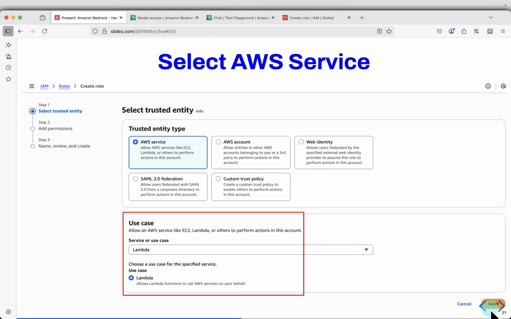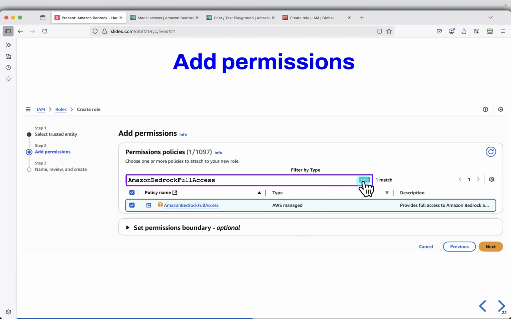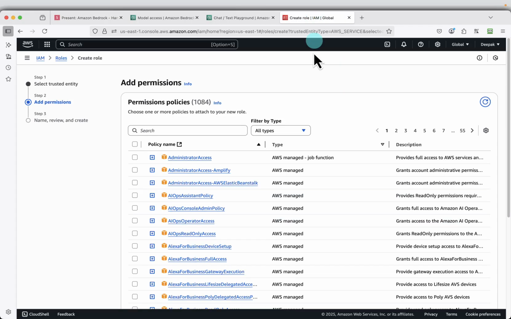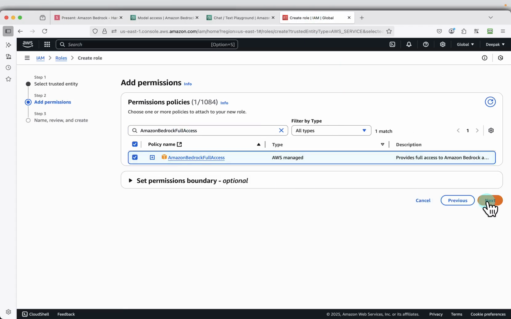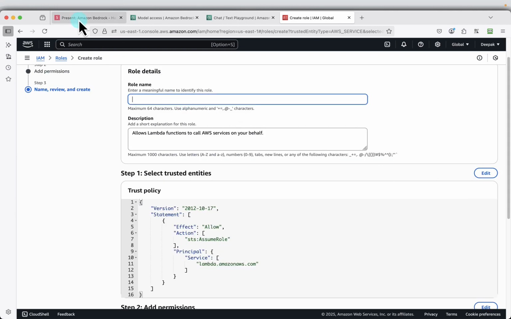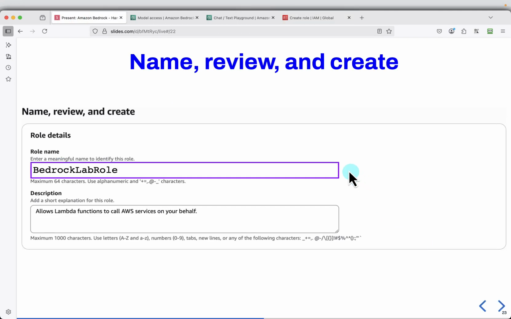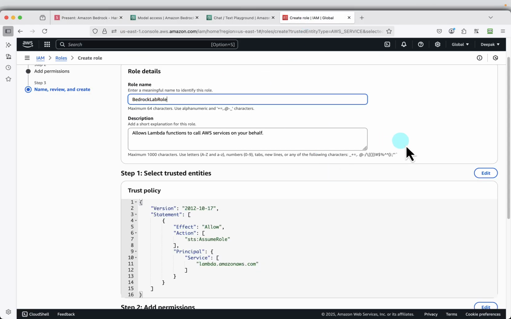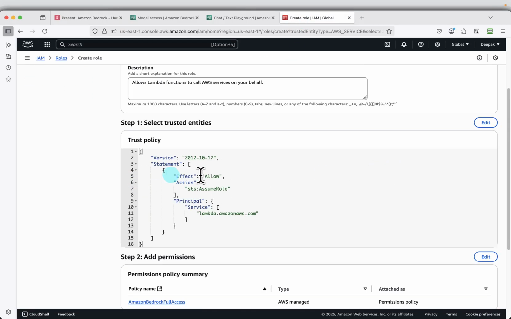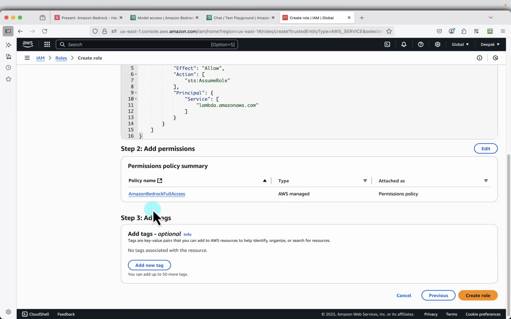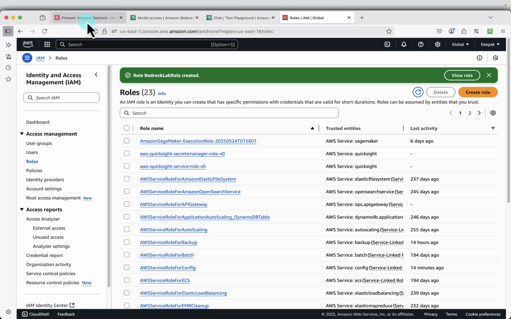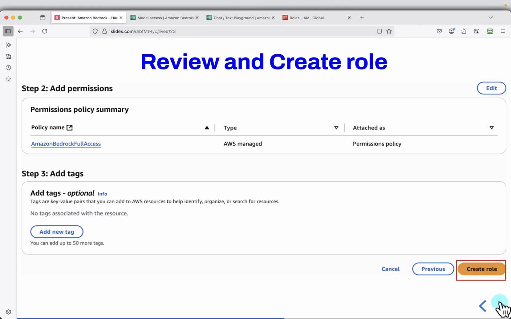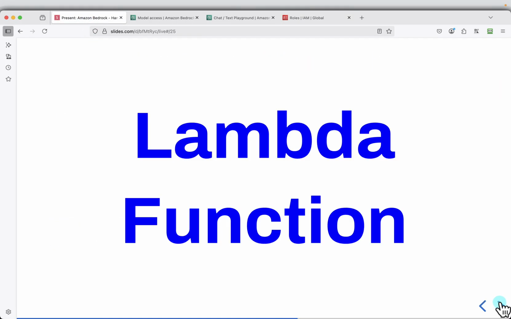Then I have to provide some permission, so I can use the managed permission policies, Amazon Bedrock full access, and make sure you select it. Then click on next, provide a role name. So I call it Bedrock Lab role, and that's it. So you can review it, the trust policy assumed by this and this permission policy. Click on create role. So the role is created, and next step is to create a Lambda function.